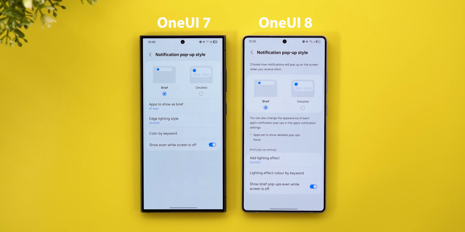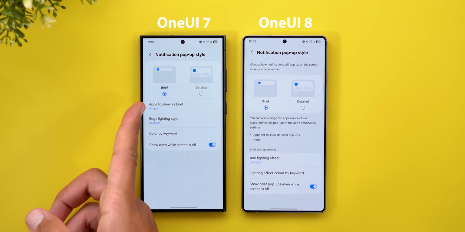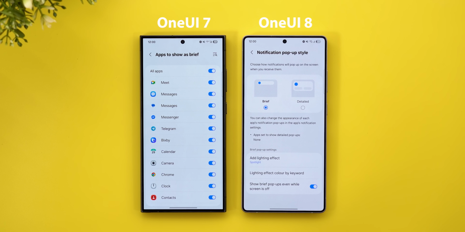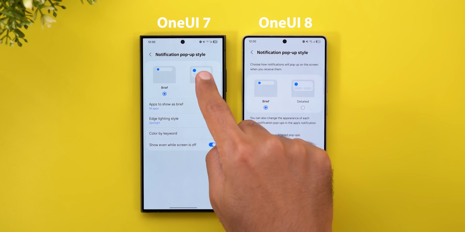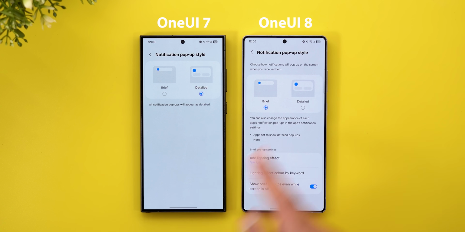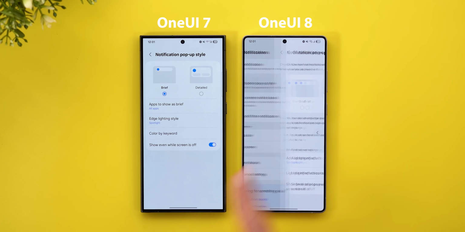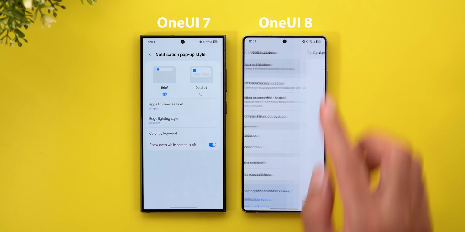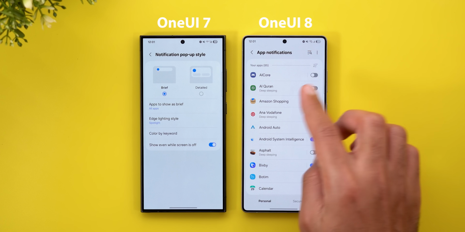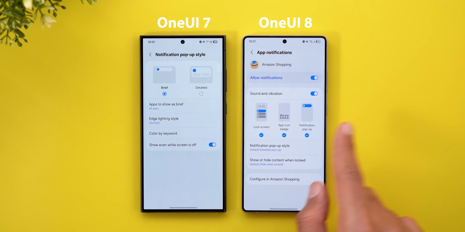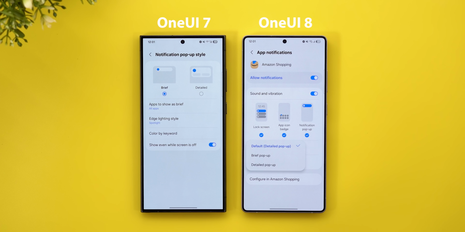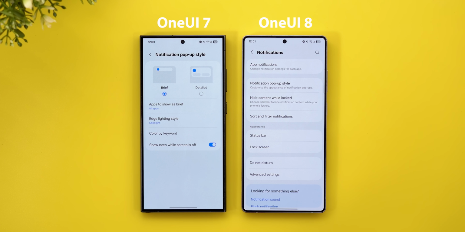Another change here is the removal of the apps to show as brief menu that will allow you to choose what apps to show as brief and what apps to show as detailed. And once you choose detailed, everything disappears, which is no longer the case. But if you want to achieve the same thing on One UI 8, now you have to go to the app notification itself and then choose the app you want to modify. And from here, you can adjust everything like brief pop-up, detailed pop-up. So you have to do this from the app menu itself, unlike before.